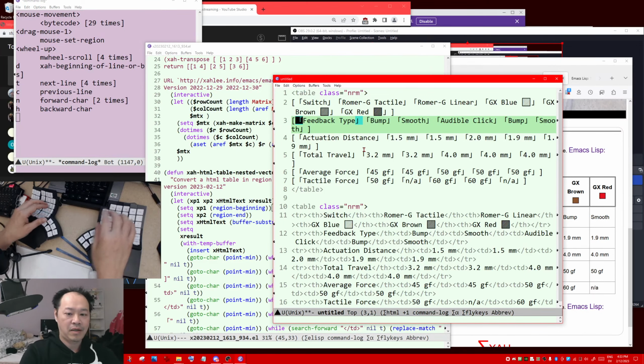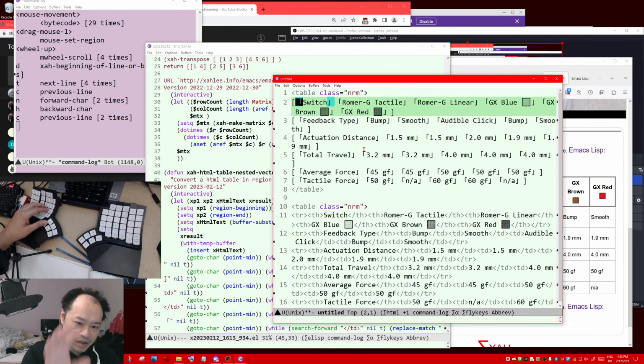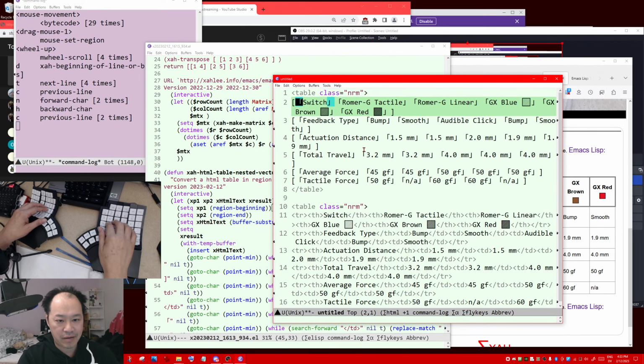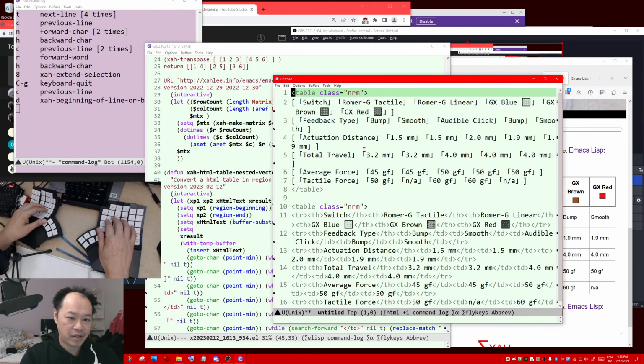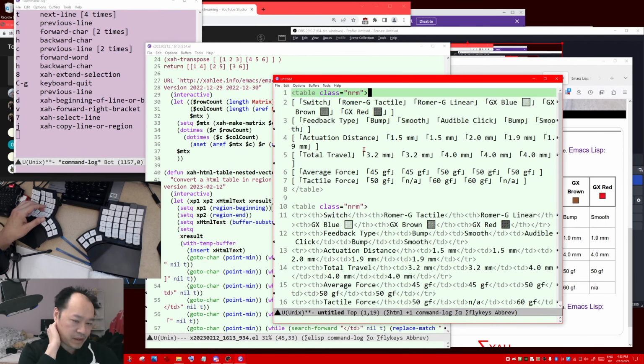Now we made progress. That's one step. Now we need to turn this into a Lisp vector format. The things inside need to be strings, so they need to have the double quote. And then we also need to remove the table thing. So let's do that.